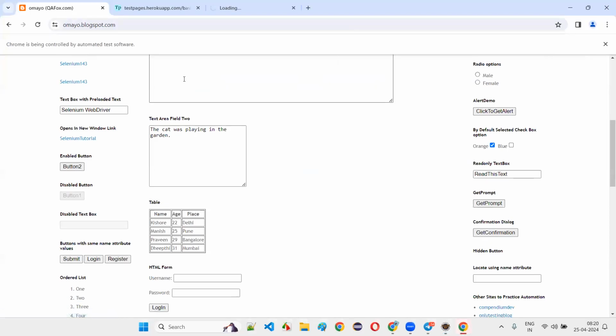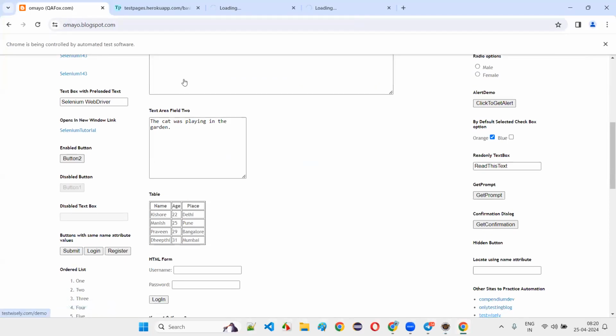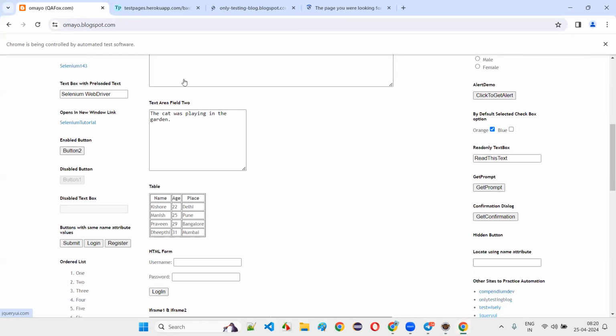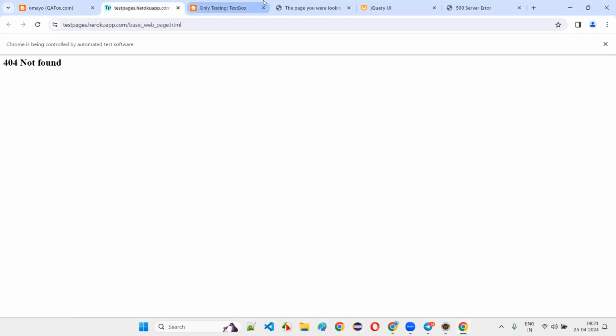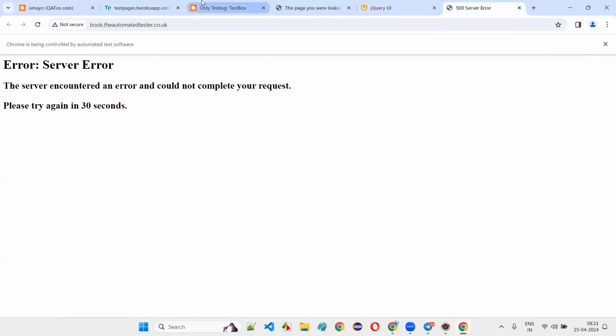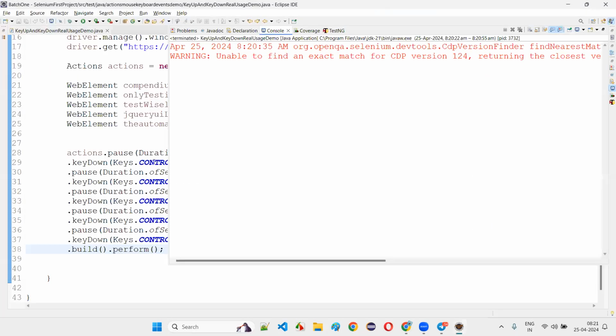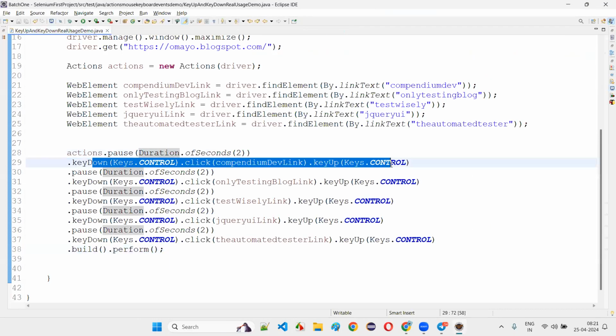You see one tab, second tab, after 2 seconds, second tab has been clicked. Now third tab opened in new tab, third link, fourth link, fifth link. We got all this stuff, whether the pages are loading or not doesn't matter, but we are getting them. All the links are getting opened in the new tab. So this is the actual usage of key down and key up.